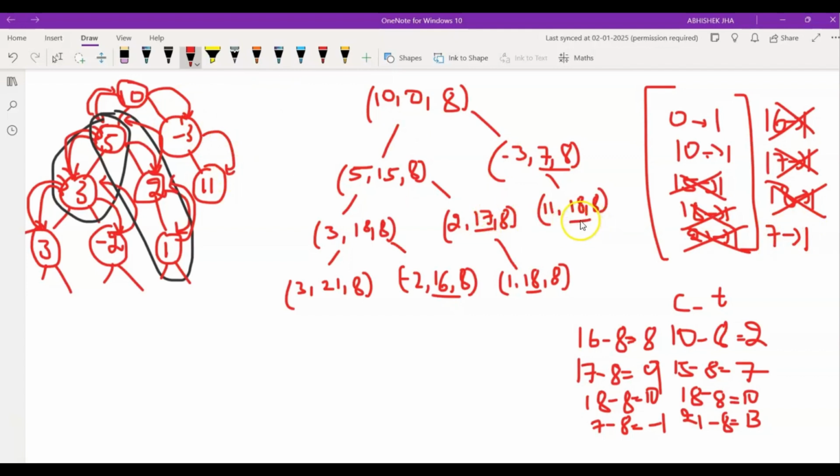Now here the current sum is 18. So 18 minus 8 gives us 10. Since 10 is present in our map, here we have found another path whose sum equals the target 8. It is minus 3 to 11. And we'll store our current sum, that is 18, into our map. Since 11 does not have its left child and right child, it will go back to minus 3 and minus 3 goes back to 10.